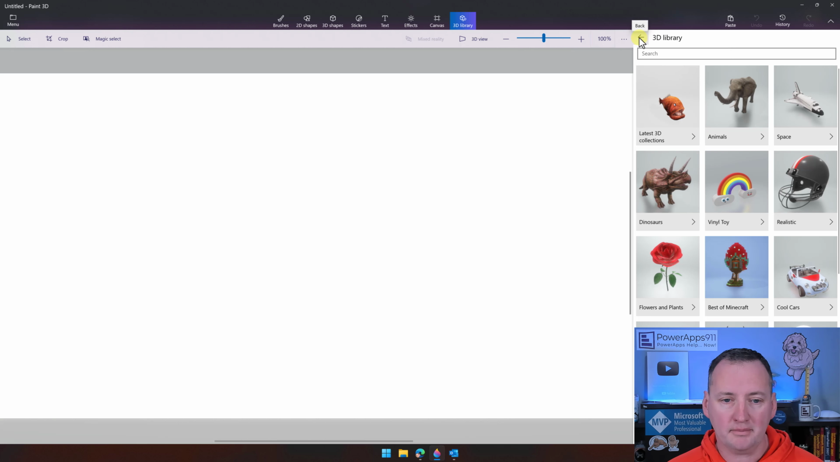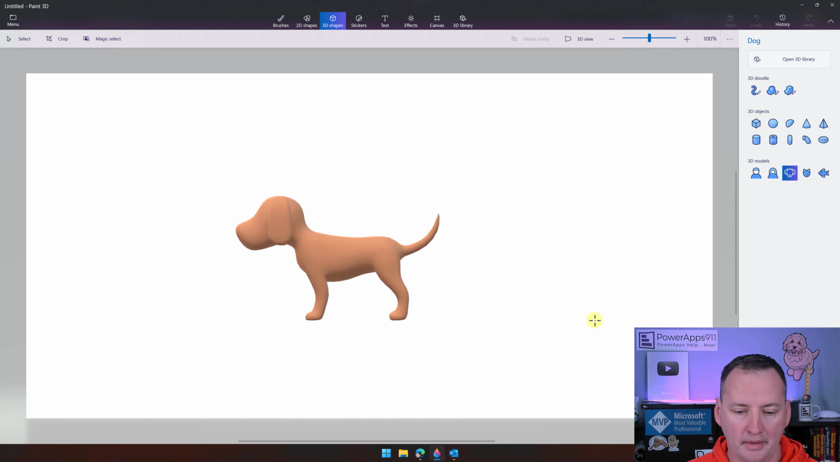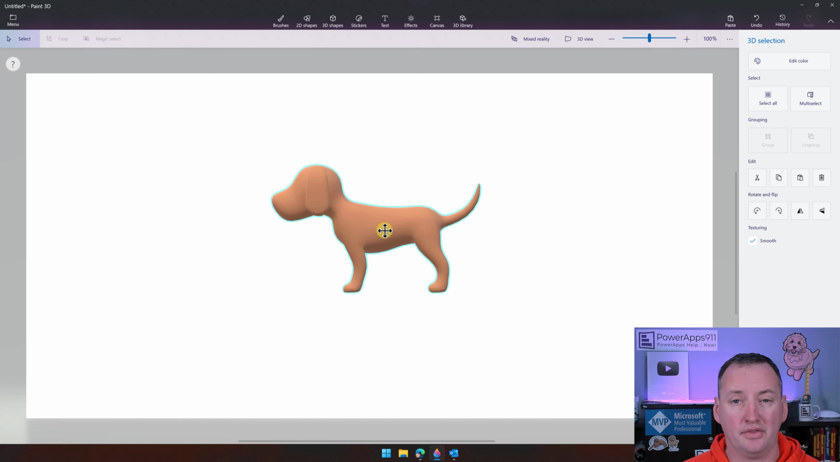Or what I've had more fun with is, those aren't shapes, those are actual objects, is I go over to 3D shapes. And so in the 3D shapes, you have some doodles, some objects, and then this little thing right here is a dog. So if I select that and kind of pull my thing, I now have a 3D dog in here.